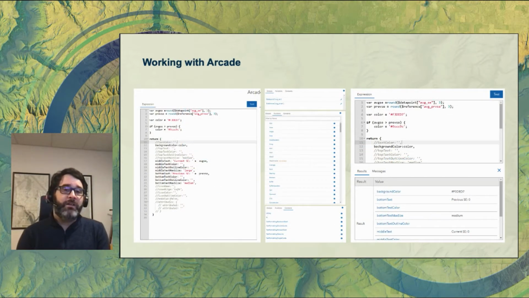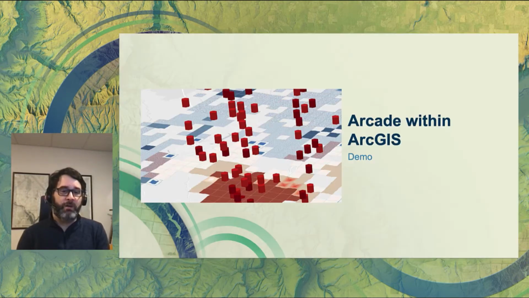The Arcade editor is simple and intuitive. Along with a large area to write and view your code, there are references to functions that include documentation on their usage and a one-click ability to drop them right into your code. You also have the ability to test your expression before you commit it and have it run. Now let's take a look at a few live examples.